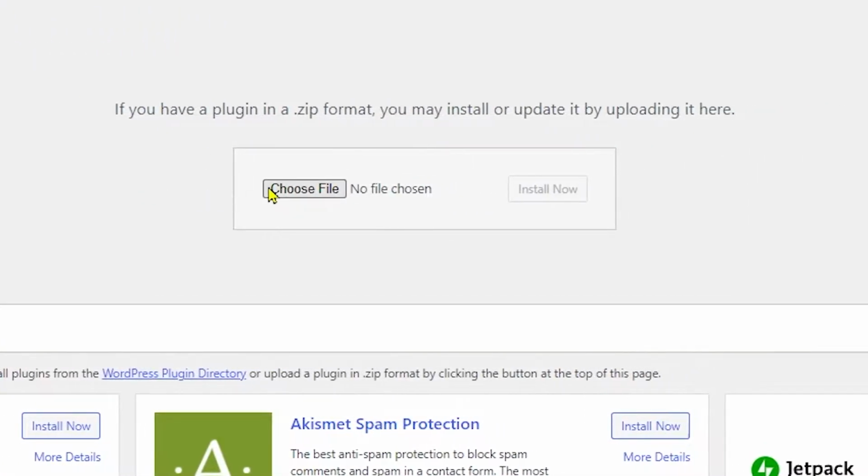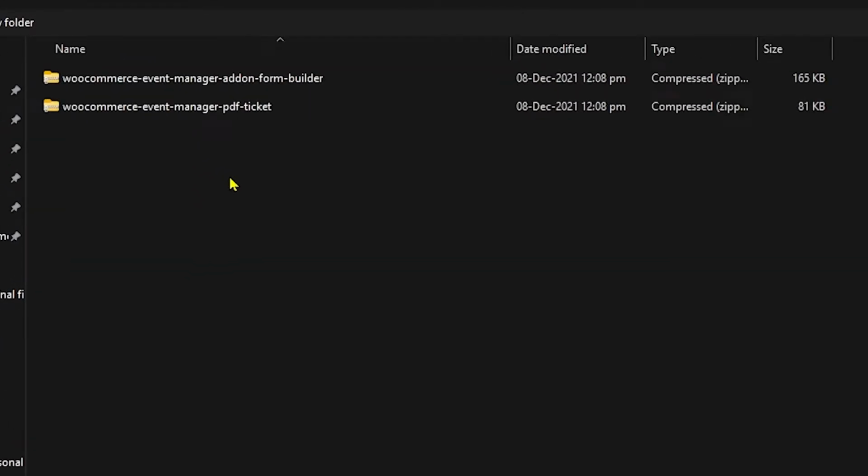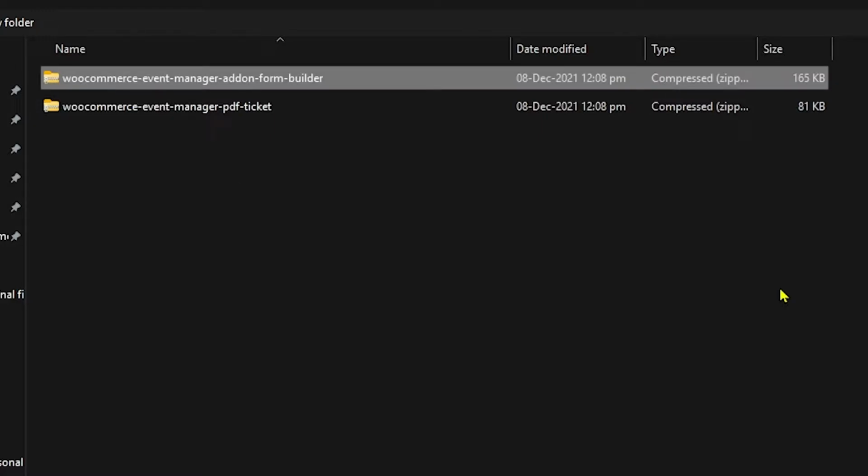Just click it and here you will get an option to choose a file. You can choose your add-ons from your local storage. So here you can see in my computer I have both of the add-ons. I'm simply going to select the Form Builder add-on and just click open.